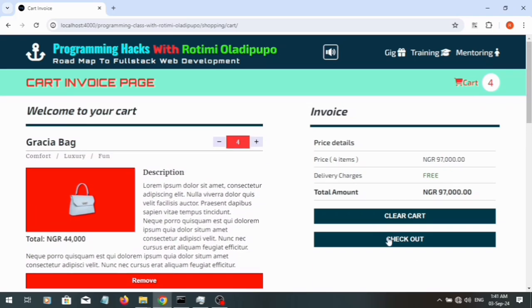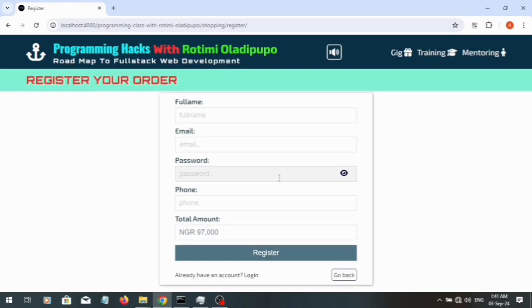So now the next thing you need to do is just to check out. We now have 4 products, and you can see that the total amount is 97,000 naira, and the number of items here is 4. Now click checkout. When you click checkout, you are going to find the registration page where you register your order and submit it to the database, and the company can see your order.